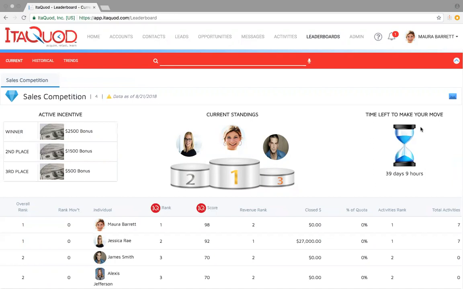Use IQ leaderboards to incent your employees, to measure their activities, and reward their behaviors.